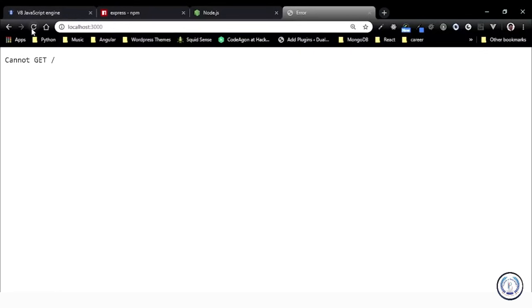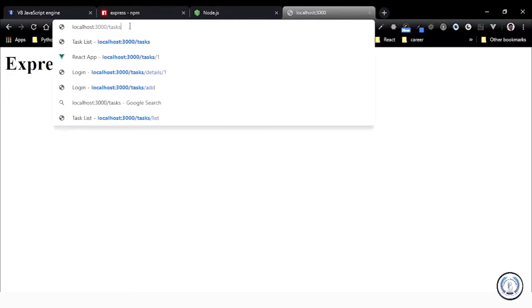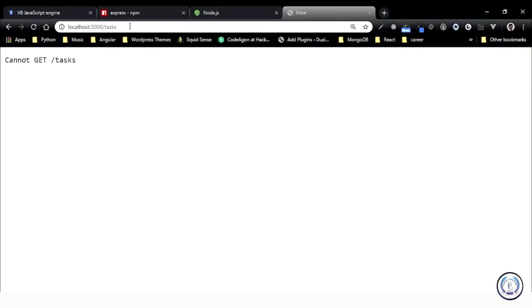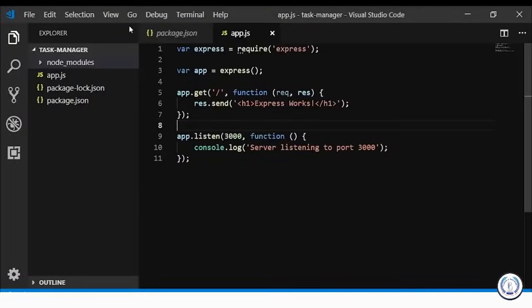So if I now refresh, you'll see that it gives you an H1 which says Express works. Which means this is all done. Your root path is addressed. Your root GET request is done. But what I would like to do is, I would like to go for something called tasks. There is no route that is tasks defined yet. We have not programmed our application so that it addresses the GET request on the tasks.